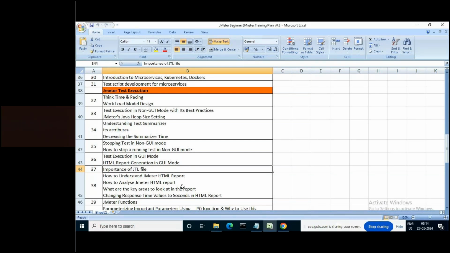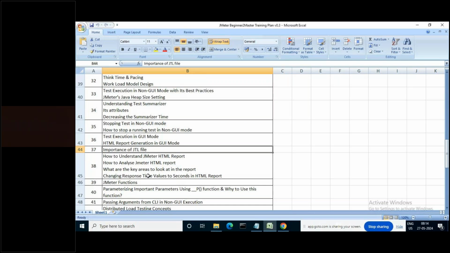Then we are going to see how to analyze the HTML report and how to understand the HTML report generated by JMeter. In the JMeter HTML report, the timings, the response times, I'll come to what response time is in our sessions, are reported by JMeter in milliseconds. So how do I change the values to seconds? That we are going to see.